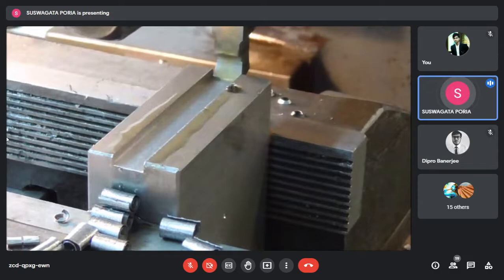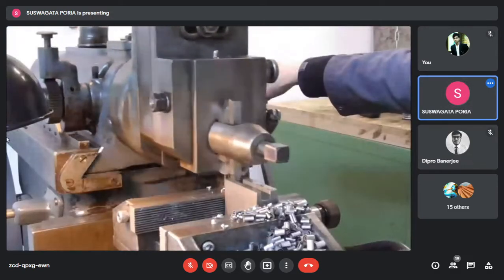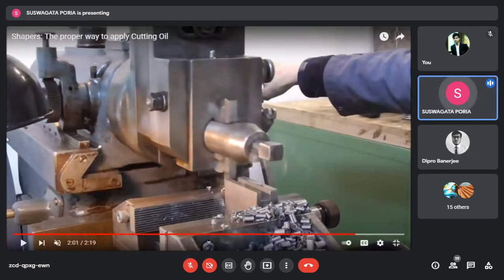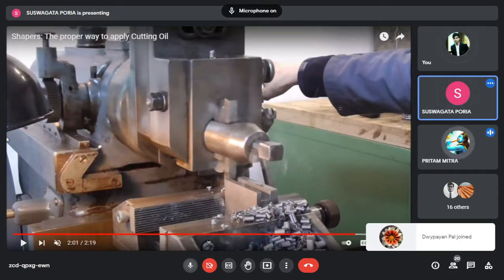When it is going backward, the tool is being lifted up. Okay? All of you got it in the video? It has been lifted up? Yes, sir. Okay.